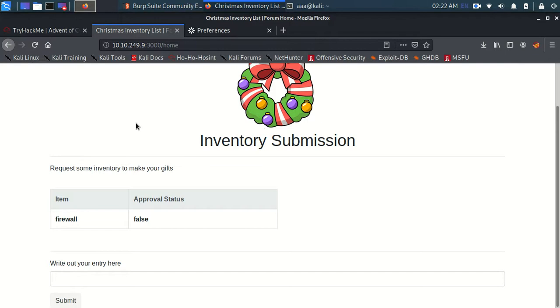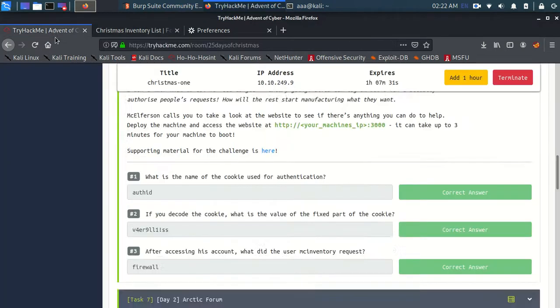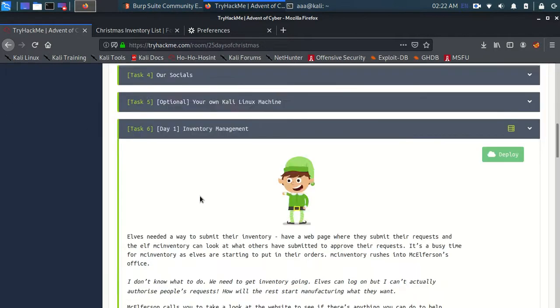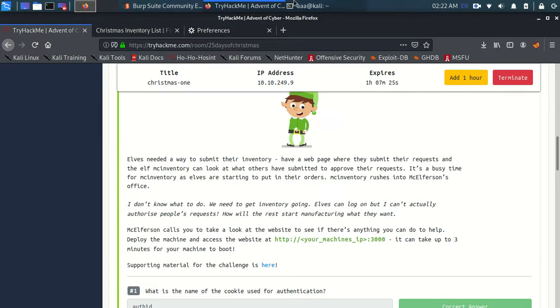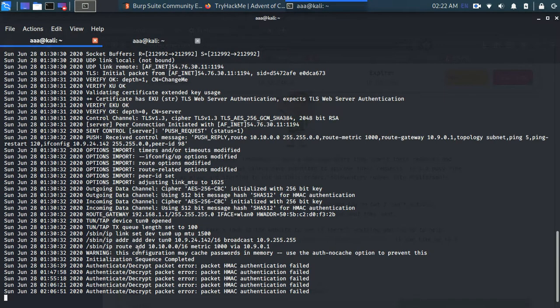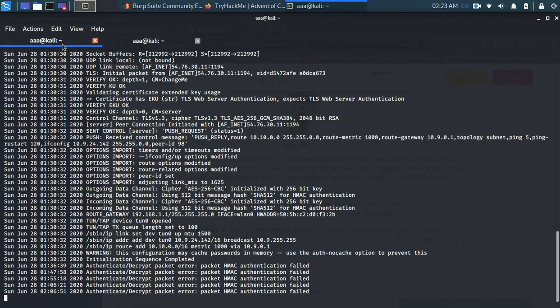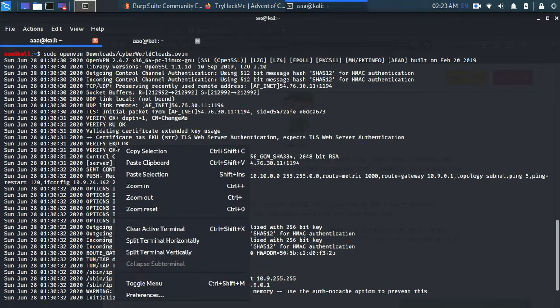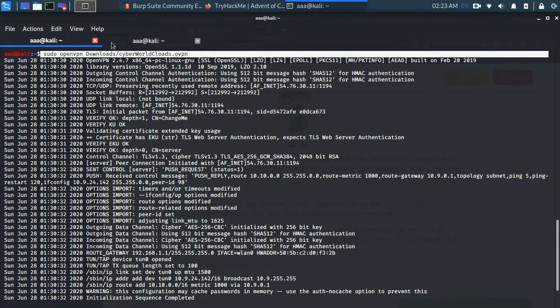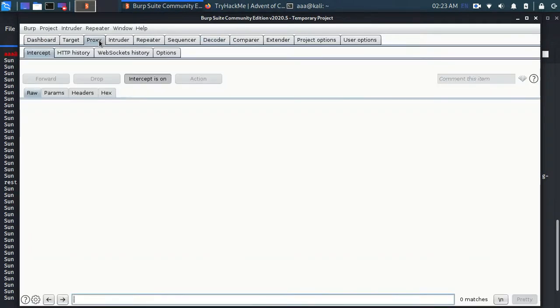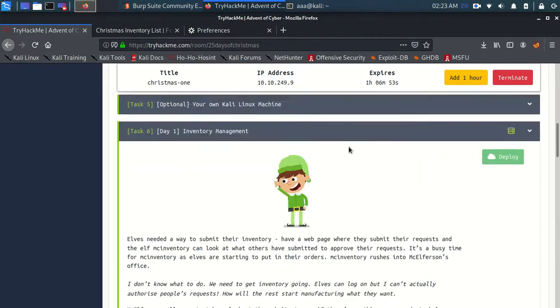And one more thing, for the ones who are trying this for the first time on TryHackMe, you can connect by using this command: sudo openvpn and then your file, which you can get in the access page. My name is Cyber World Cloud. After doing this, I ran this command over here, as you can see. Your VPN will start, and once the VPN has started, you can access the room by clicking deploy here, and your room will start.